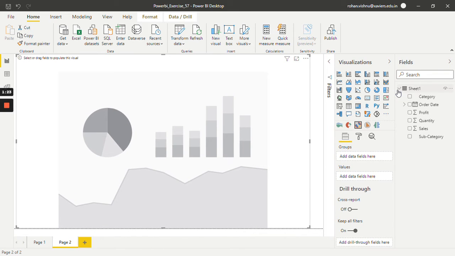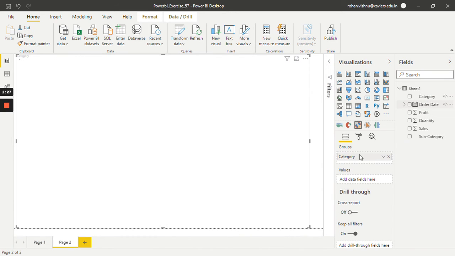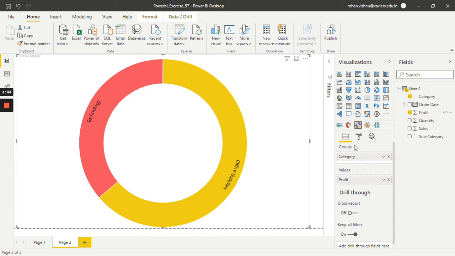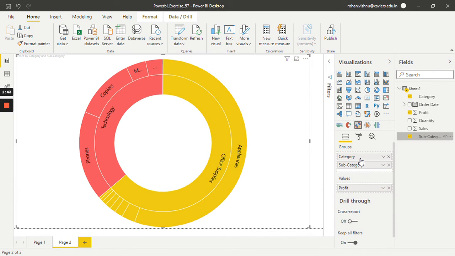Now over here in the groups field, I will put category, and in the values I will put profit. Since I have only one measure in the groups, it will look like a standard donut chart. But now if we add one more, that is subcategory, in the groups, as you can see, we have multiple levels. We have two levels in this.